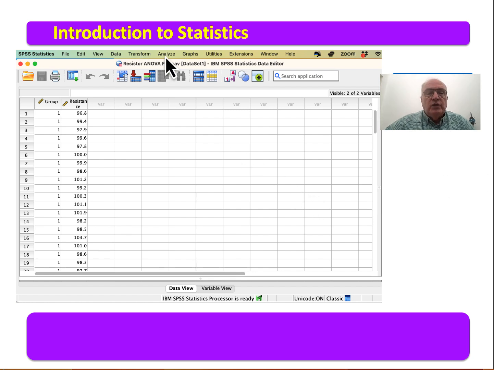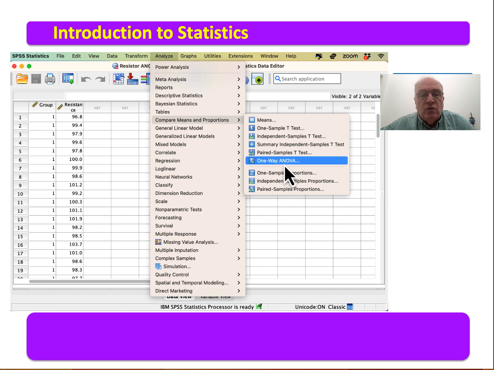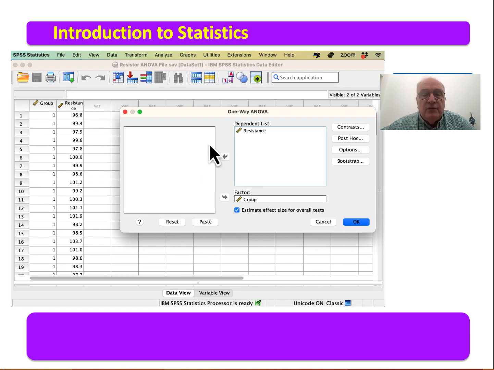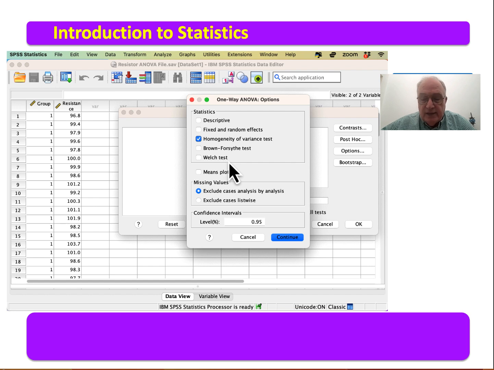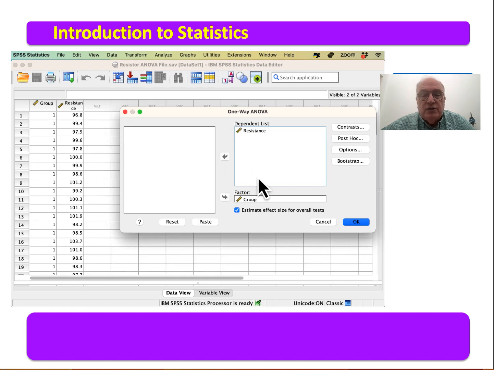And once we do that, we go up and we select Analyze. We're going to compare means, and we're going to go to one-way ANOVA. And when we click on that, it comes up this way. Now, the group is the factor, and let me carry you back to that. Let's go back. The group is the factor, the resistance is the dependent, so we put them accordingly.